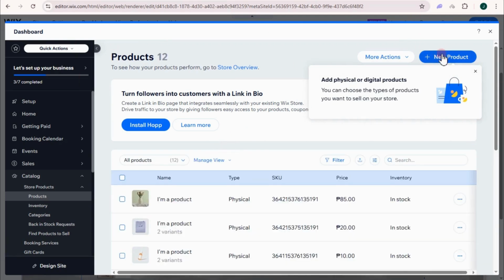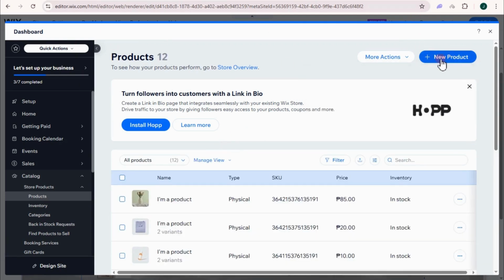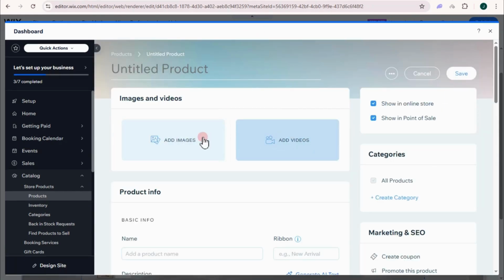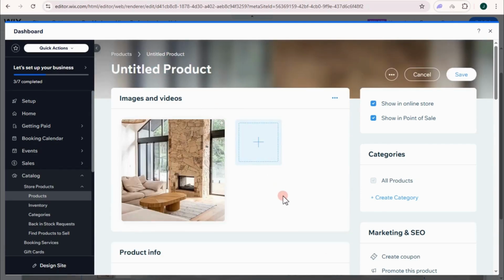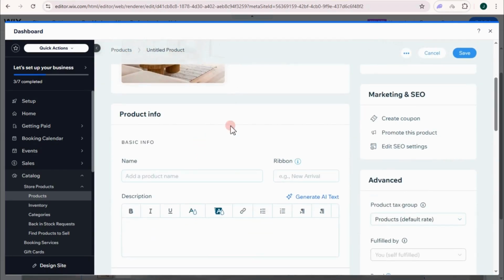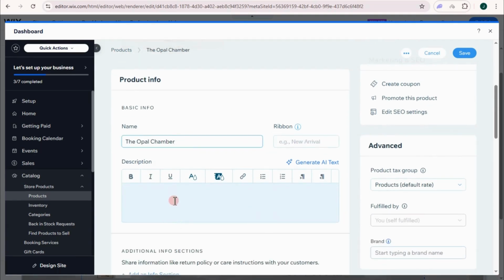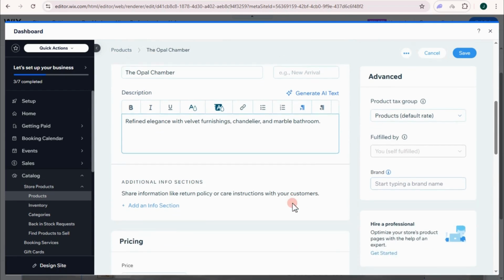So I will be adding products, for example. If you want to add a picture or image of your room, tap this one right here. Tap on Physical Product, Add Image, Add Videos. So tap Add Image right here. Okay, so this is the room. I'm going to add the product or room name, the Opal Chamber. Then let's say the description: this room is refined elegance with velvet furnishings, a chandelier, and a marble bathroom.